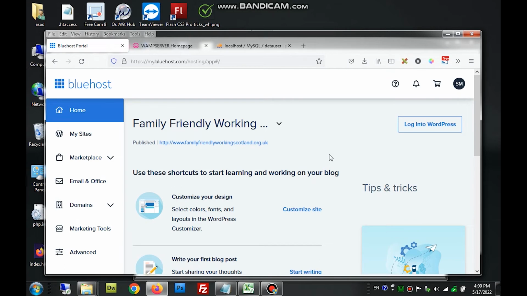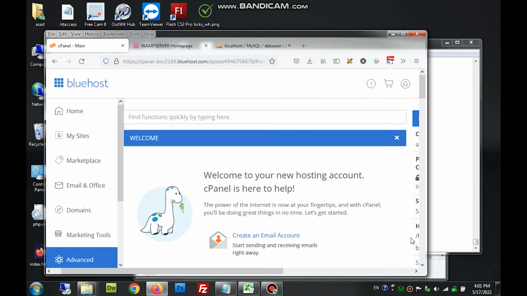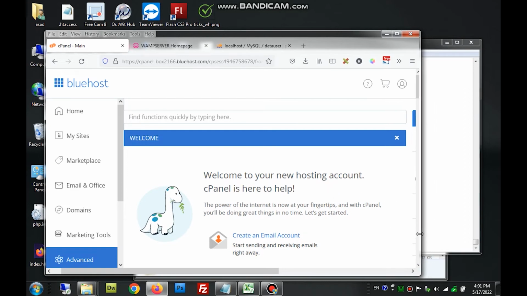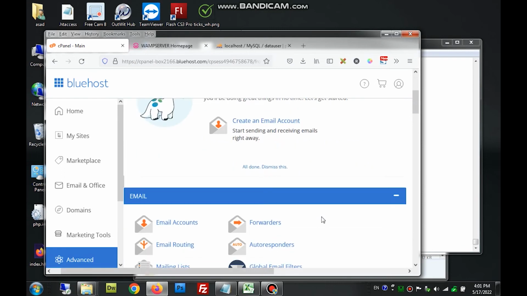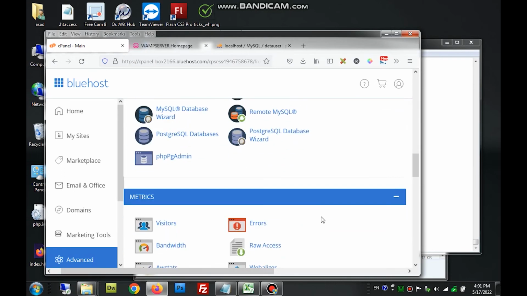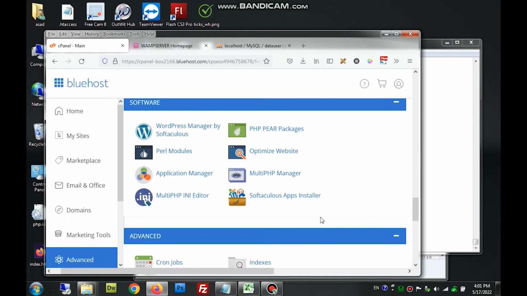Okay, after clicking the login, I came to this page. Now from this page I can click on advanced, and here our cPanel is loaded. Now we can scroll down, and the simplest way of installing the site here is to actually go for this one, Softaculous Apps Installer.